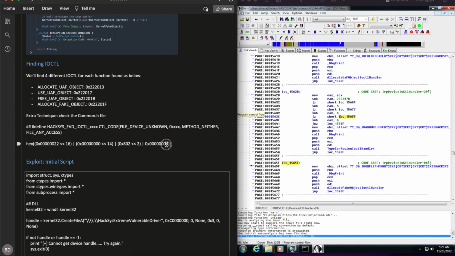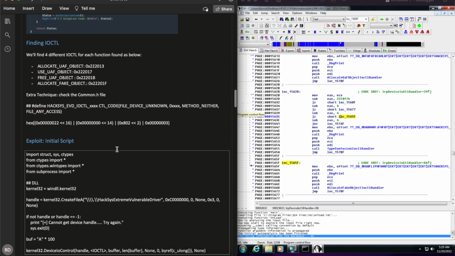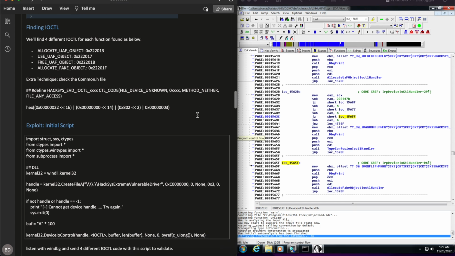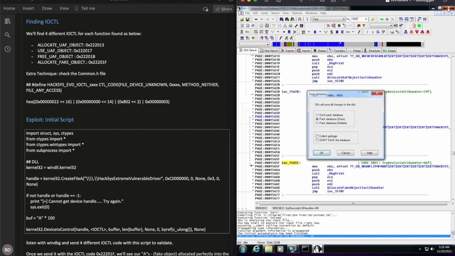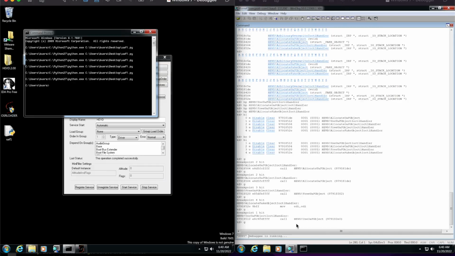But I think this is a much easier way to do it. You just need to check the common.h file, and this way you can find the IOCTL code without going through IDA, but why not? This is part of the process. Just giving a second way to do this. I'm turning this off as we do not need it at the moment.